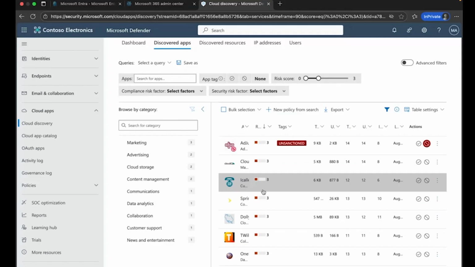Definitely, I can go for bulk selection here. I can mark many applications together as unsanctioned if I want. But I have to keep in mind that Defender for Cloud Apps and Defender for Endpoint should be configured and integrated with each other. So in this way, I can detect what different kinds of applications my company users are using, and I can mark them as unsanctioned if I want.